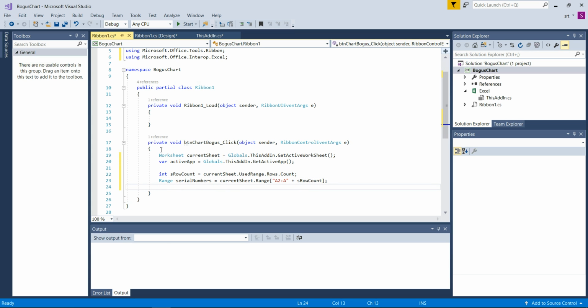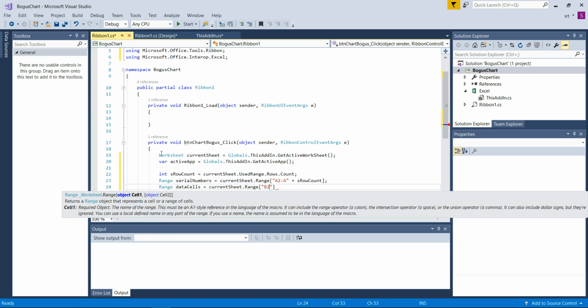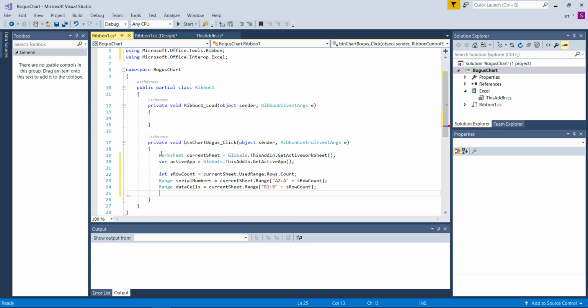And let's do another range, and this will be the data. And let's just call it data cells. I never thought of a better name for that. Equals current sheet dot range, and that's going to be in the column B, B2 colon B, and then we're going to concatenate row count. Okay, so now we got those two ranges and the stuff that's in there.